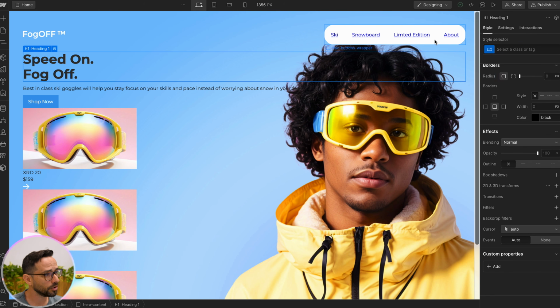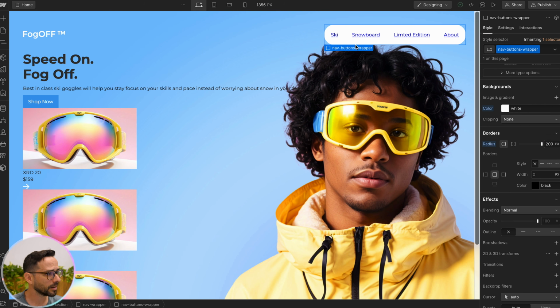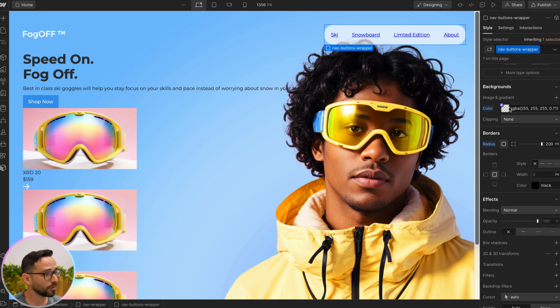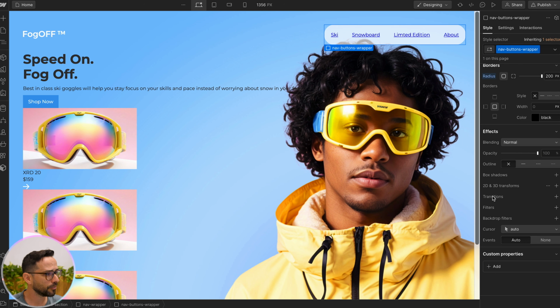So that looks good. Let's take care of the glass effect. Right now it's a full white color, as you can see, but I can actually bring that down. This is the opacity. Let's bring down the opacity to something like 70. Now you can see that we've got transparency introduced here. So that is great. And if I scroll down here into the effects, we've got backdrop filter, which means filters that affect the background.